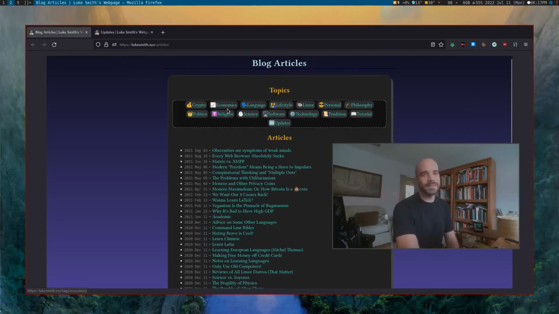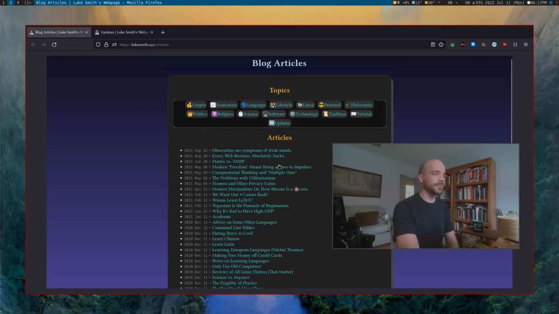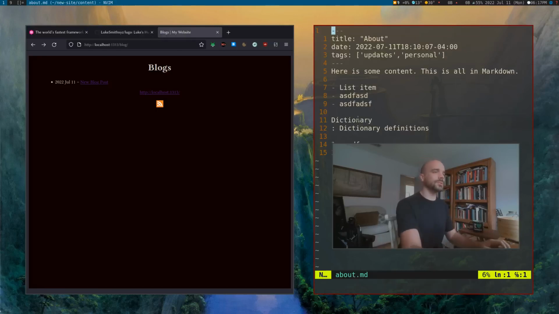Of course, they're also tagged differently as well. I tag all of these with the updates tag. Everything here, they'll have different tags or whatever. But those are the kind of things you can do with Hugo. So now that we understand, managing a Hugo site is mostly just creating Markdown files, and of course linking things as well.